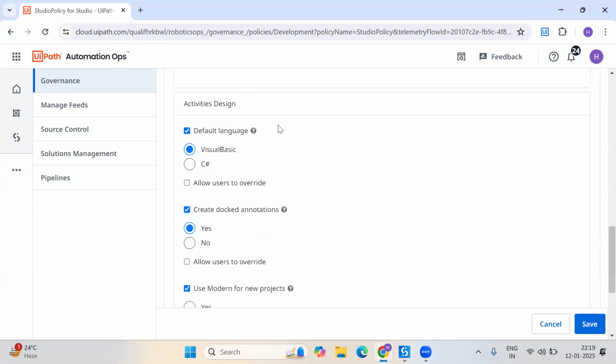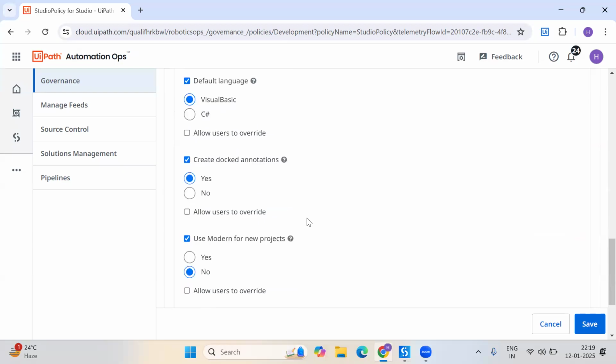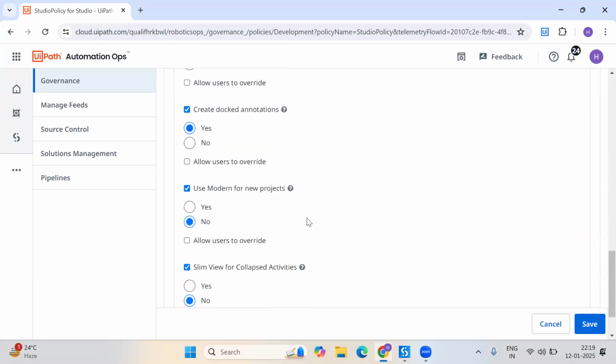And coming to activities design, for the default language you can choose VB or C sharp, or you can allow the users to override, so you can just choose based on whatever you want. And use modern for new projects. So right now, if you enable this option, use modern for new projects, then by default whenever a new project is created, the user will not have any access to the classic.